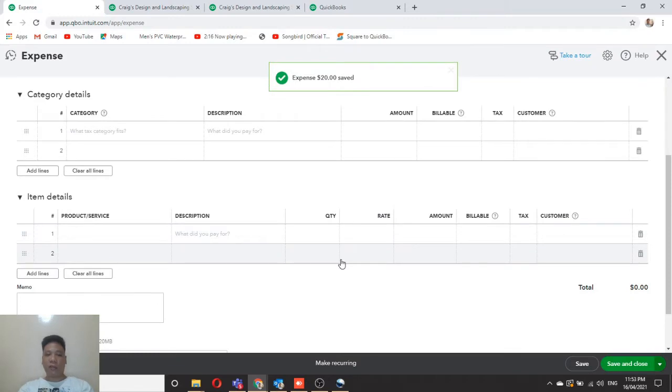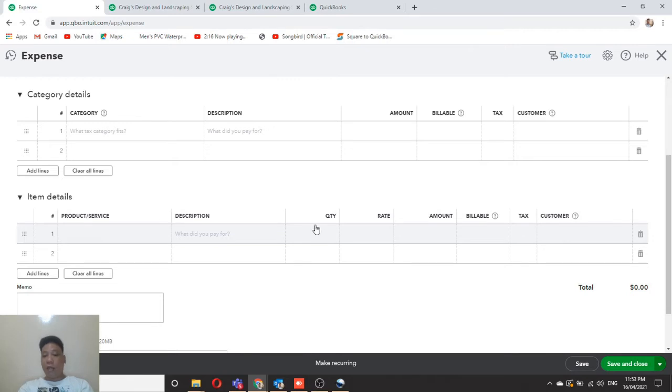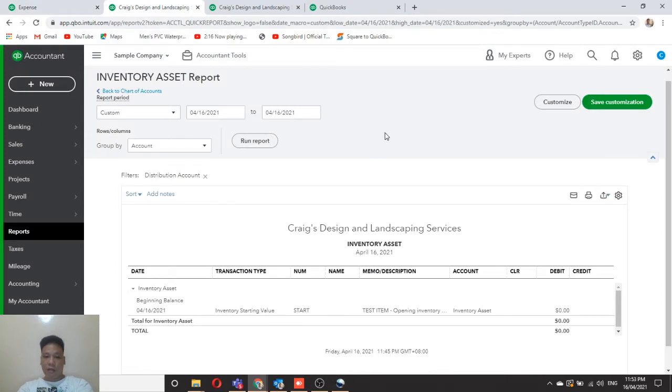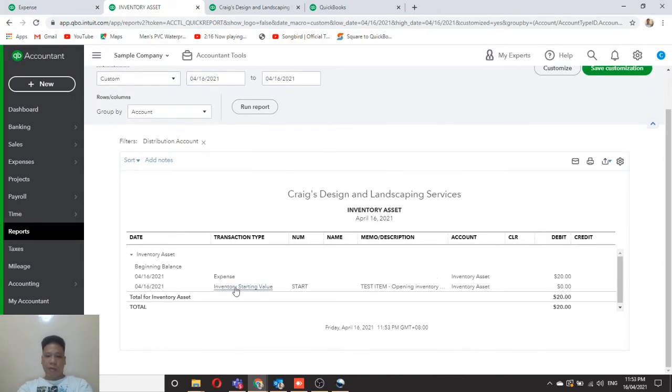Now the transaction is recorded. We should be seeing a debit to the inventory asset account in the inventory asset ledger report. So it's this one. And I'm going to refresh this page. And there you go. Now we have an expense transaction, a purchase of a test item, and it's a debit to the inventory asset account at $20.